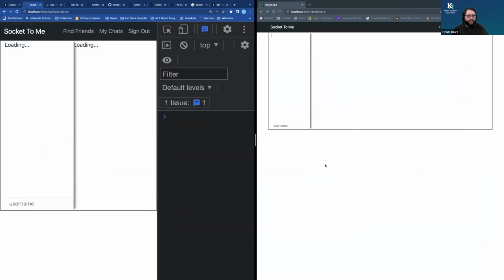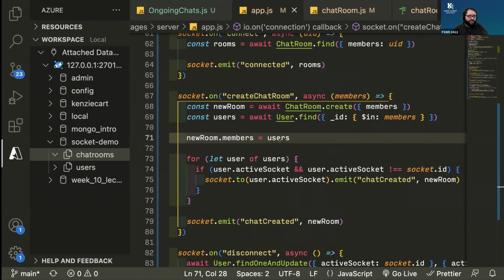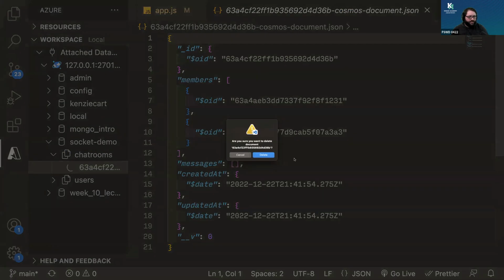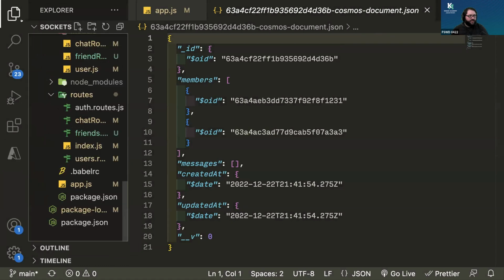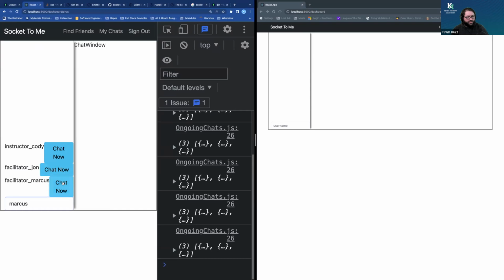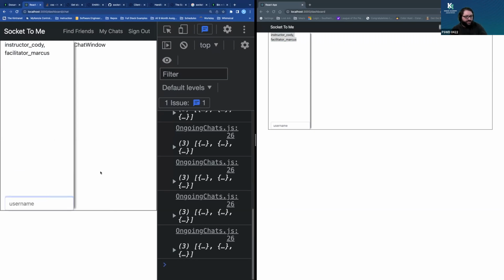Cool. Okay. So now obviously I refresh both and it works because we already knew that was working. Let's test it again. And I think we should be solid here. I think it should do it on the creation immediately. Marcus, chat now. Boom. Instructor Cody, facilitator Marcus, instructor Cody, facilitator Marcus. Beautiful. Okay, so we now have all of our little chat functionality so far.